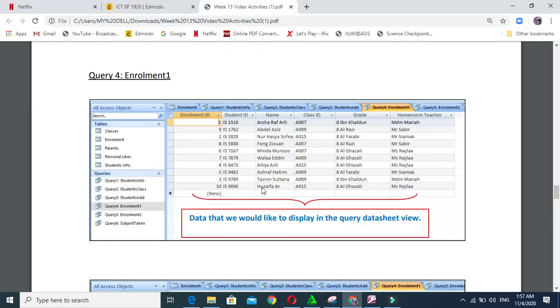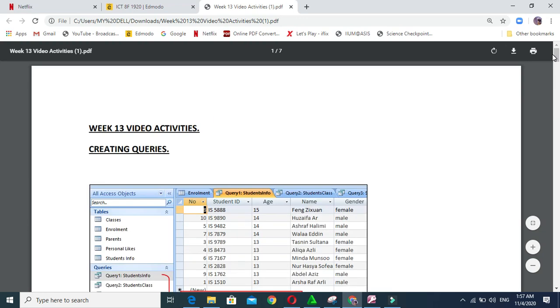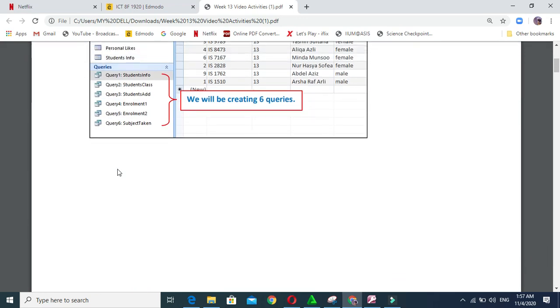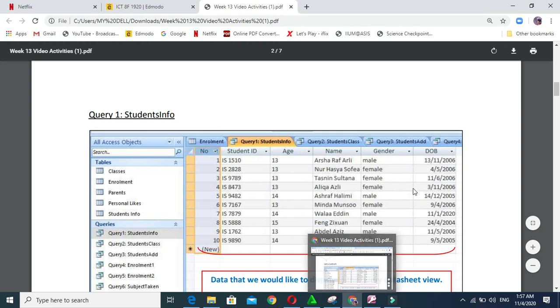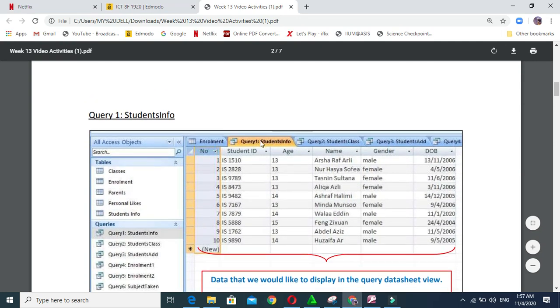Let's go and see what's the first query that we will be creating. The first one that we will do is student info. So we want to see the information of all the students. Yeah, query 1.